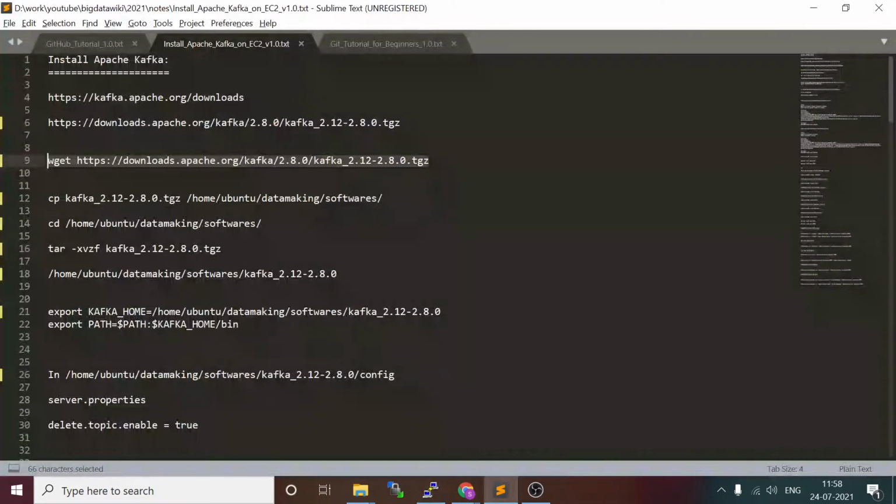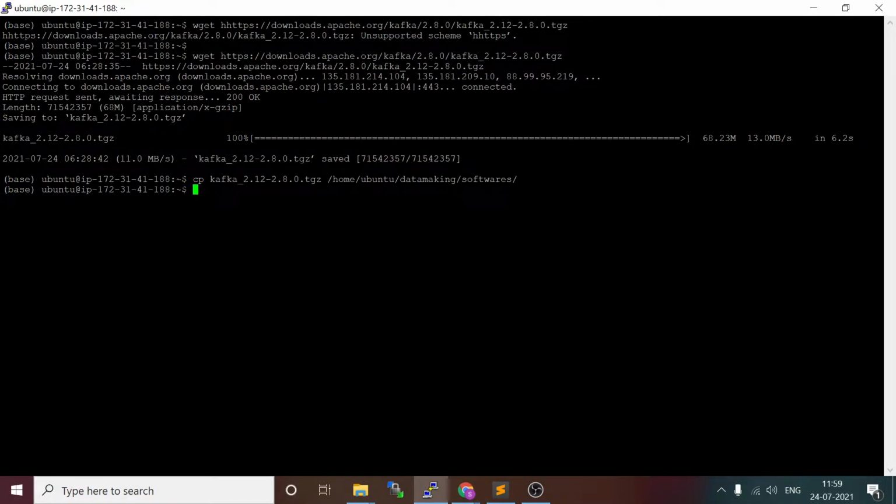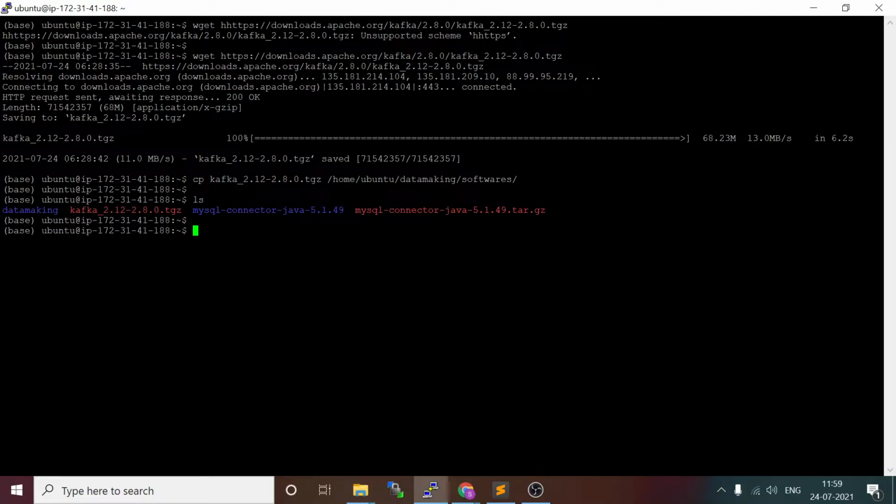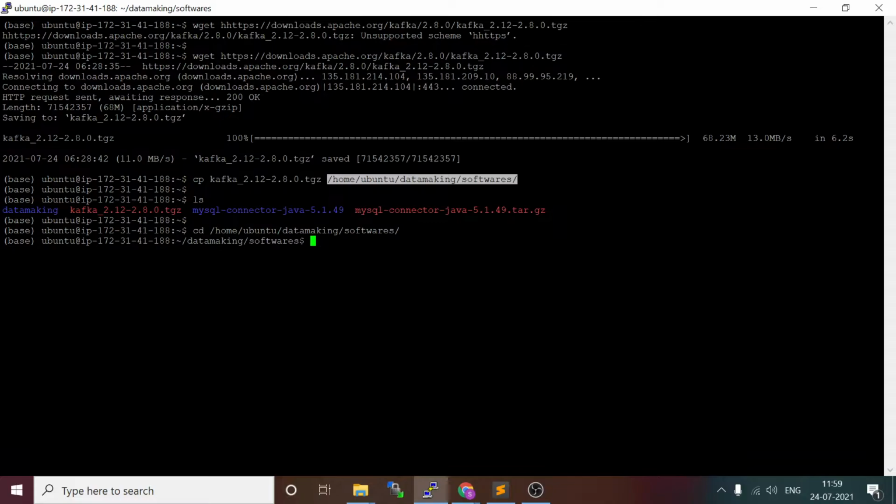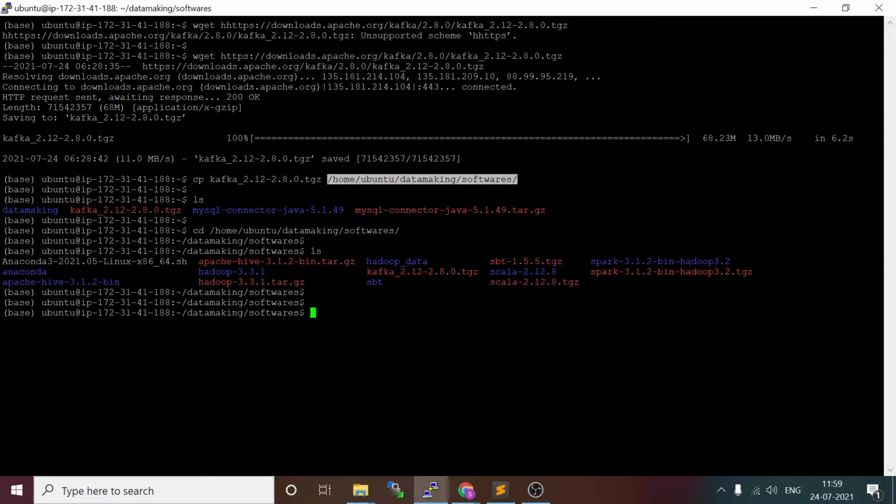Let's copy this to the software folder. I'm maintaining all my software under my user, which is Ubuntu. I created a folder called software under that. I just copy this command and run it so that this file will be copied over there. I should have done move also, it's fine. You can do move or copy. Just go to the software directory and do ls here. So the Kafka is copied over here.